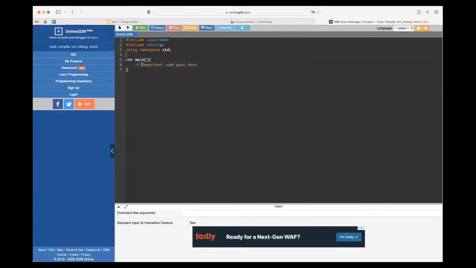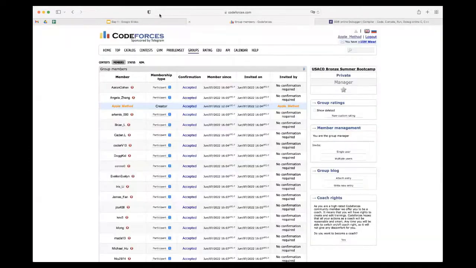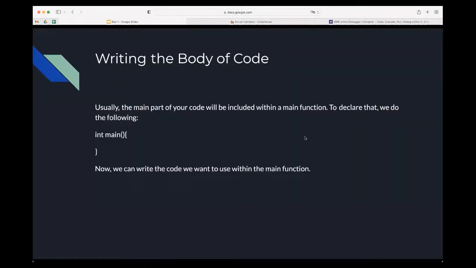Okay, so this is the global space. It's where every function can be and every variable can be, and every function can see those variables. You would write the most important code in main, but if you ever need auxiliary functions or anything like that, you can write them over here in the global space.